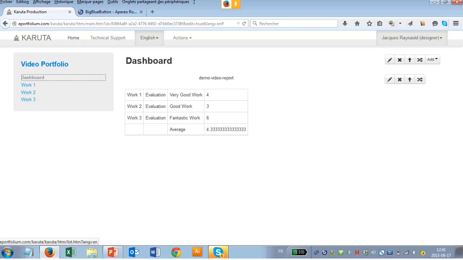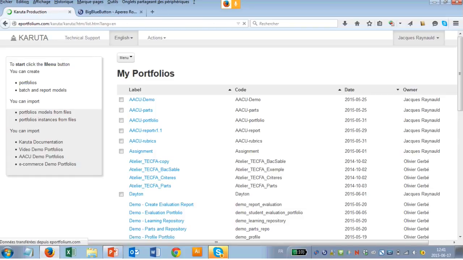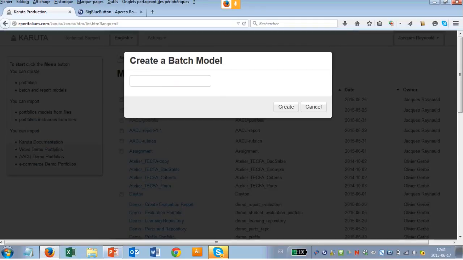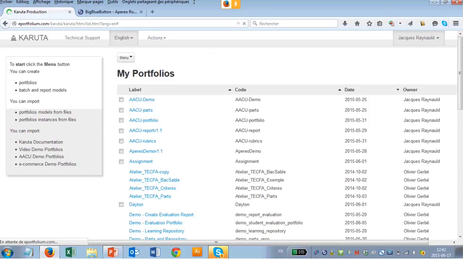So let's go now here, and we're going to create a report model, and we're going to name it Apereo Demo. I'm sorry, it's not spelled right. I know. Thanks, Janice. Okay. So I have this Apereo demo here.